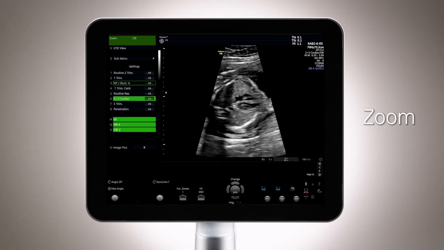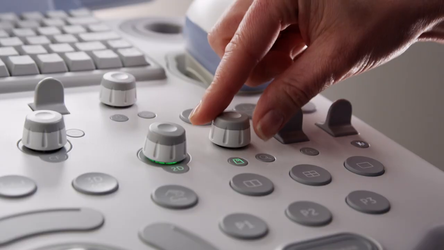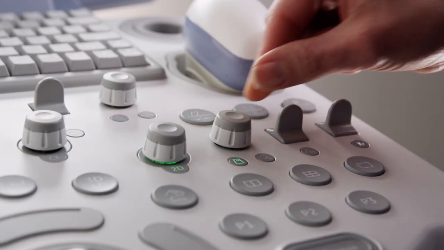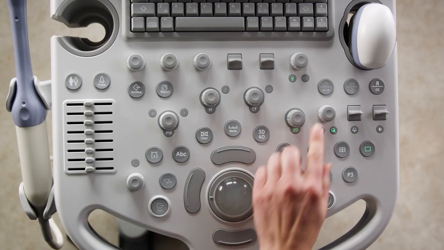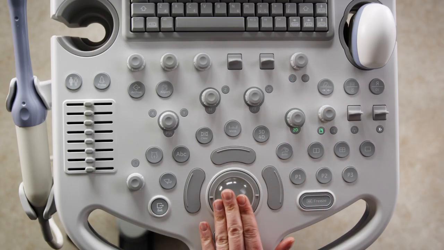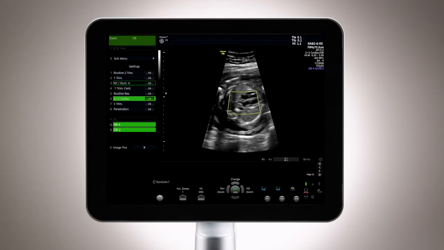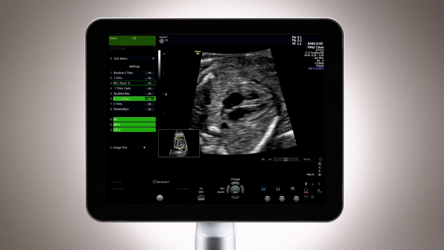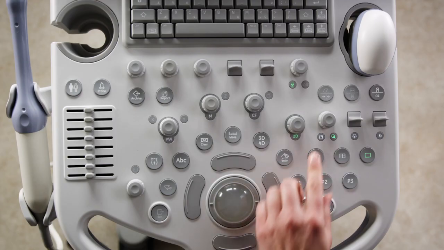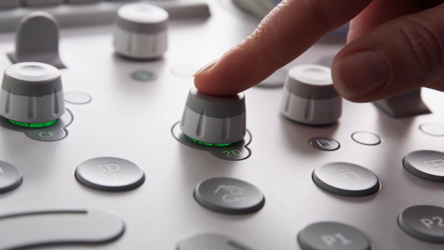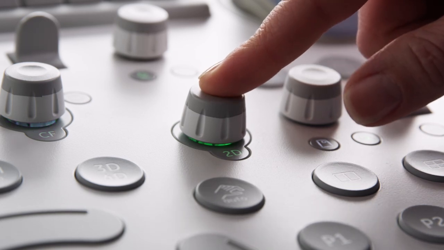The image can be enlarged by using the zoom control. Turn the dial to magnify the entire image. To zoom in on a specific region, press on the zoom control knob and position and size the region of interest with the trackball. Press the zoom control again, or trackball key, to activate the high definition zoom. To exit zoom, press the zoom control knob again, or press the 2D control knob.